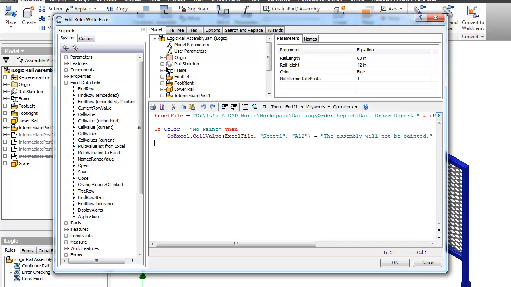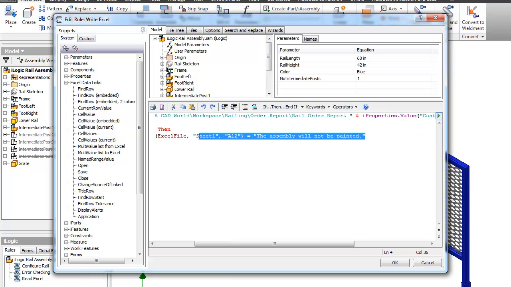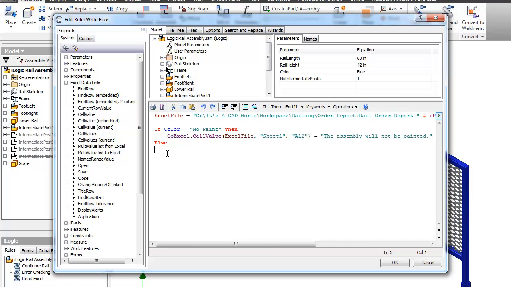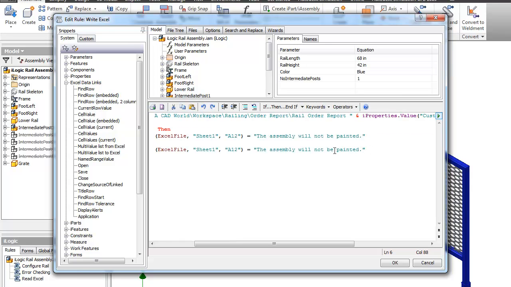The else will be essentially the same statement, but instead the assembly will be painted, and we'll append color.